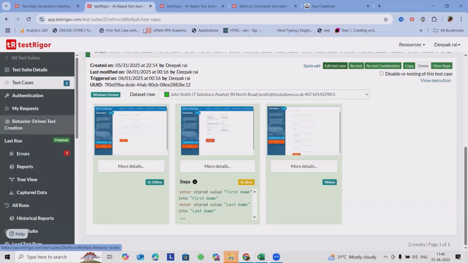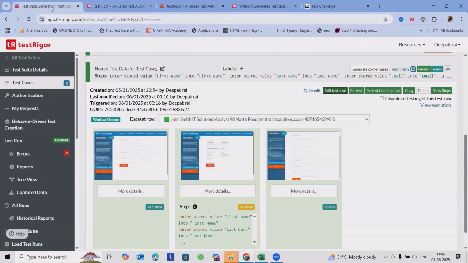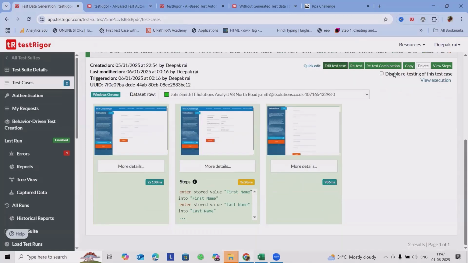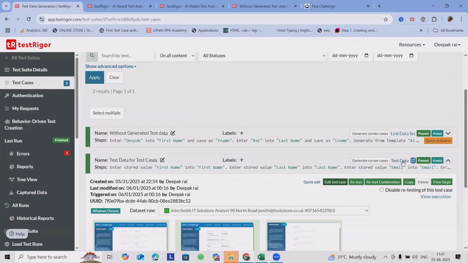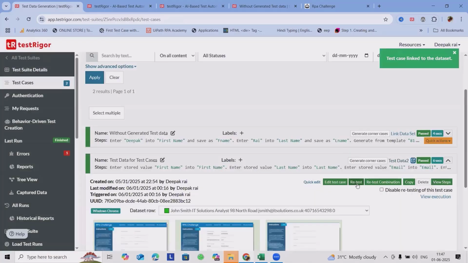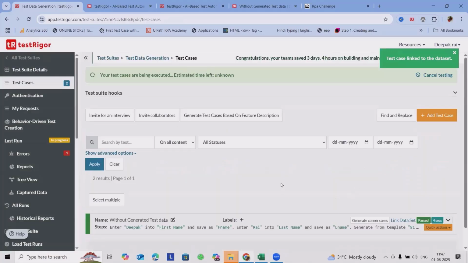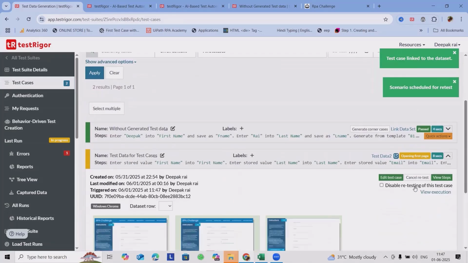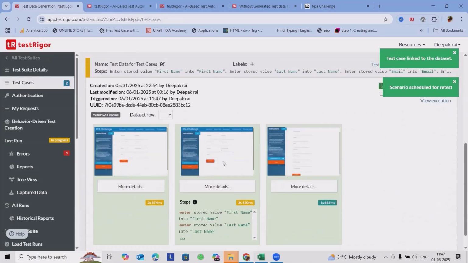Now, next, when we are done with test data uploads, you can go to your test case and just click on test data, where you can link your test data. Once you link it, then only it will take. Let me link with this test data 2 and click on close. Once you retest, it will utilize the second test data which we have entered.